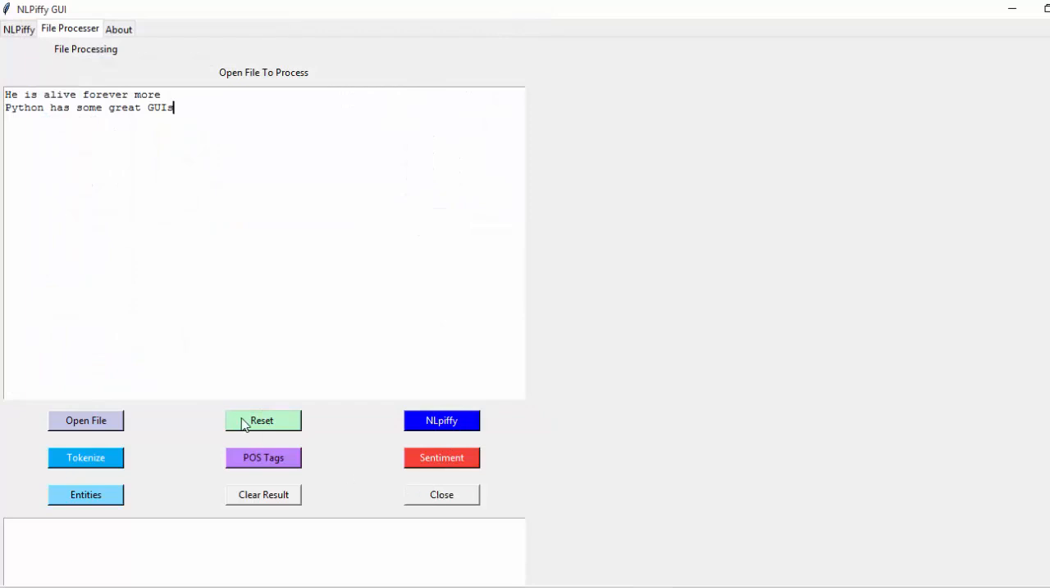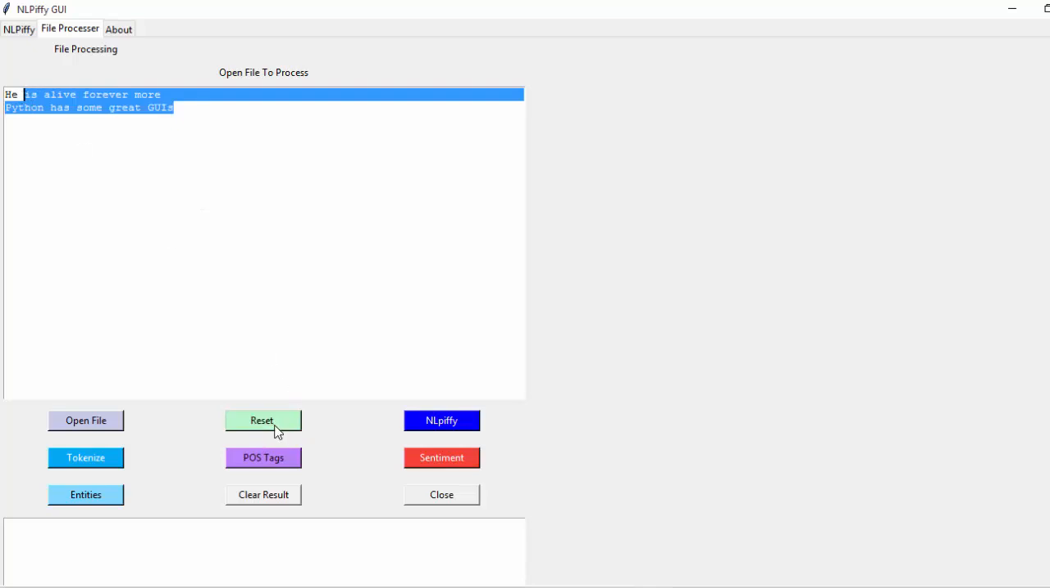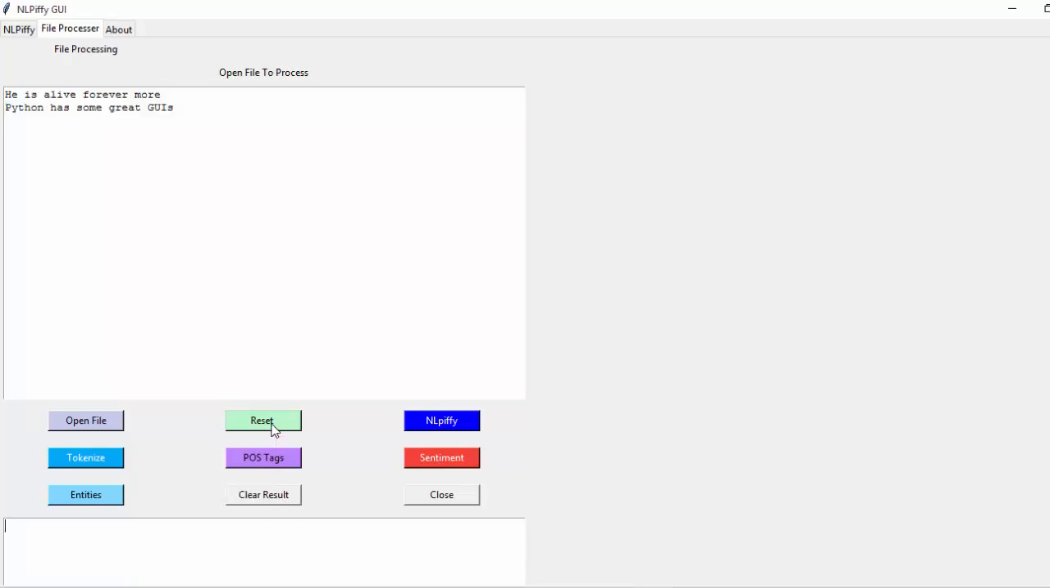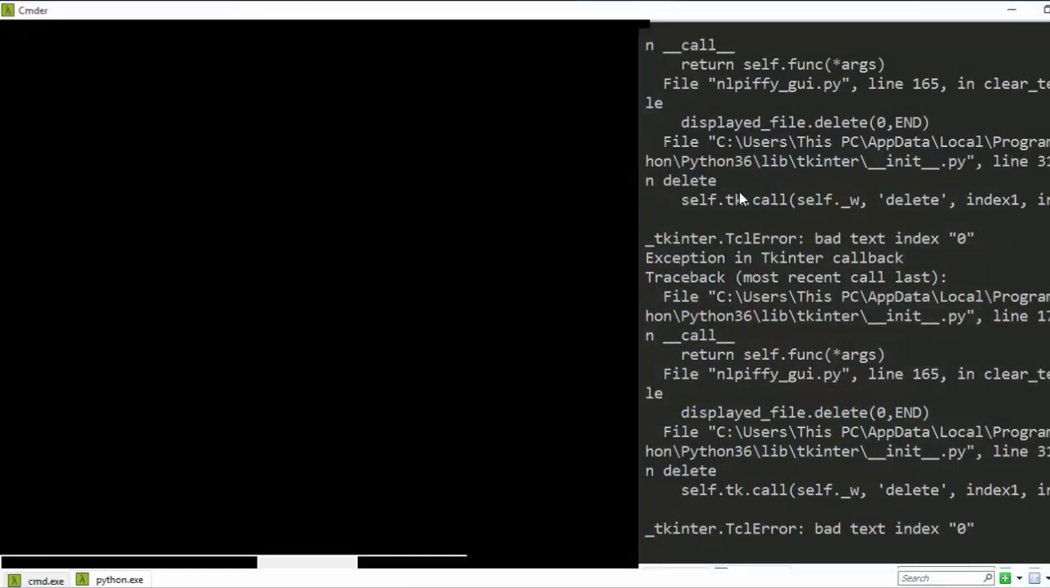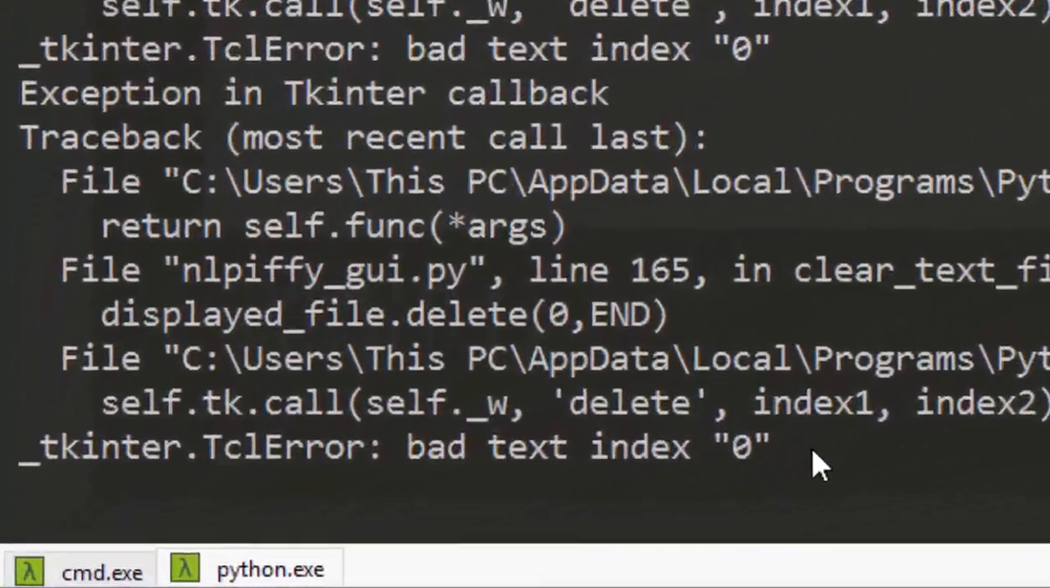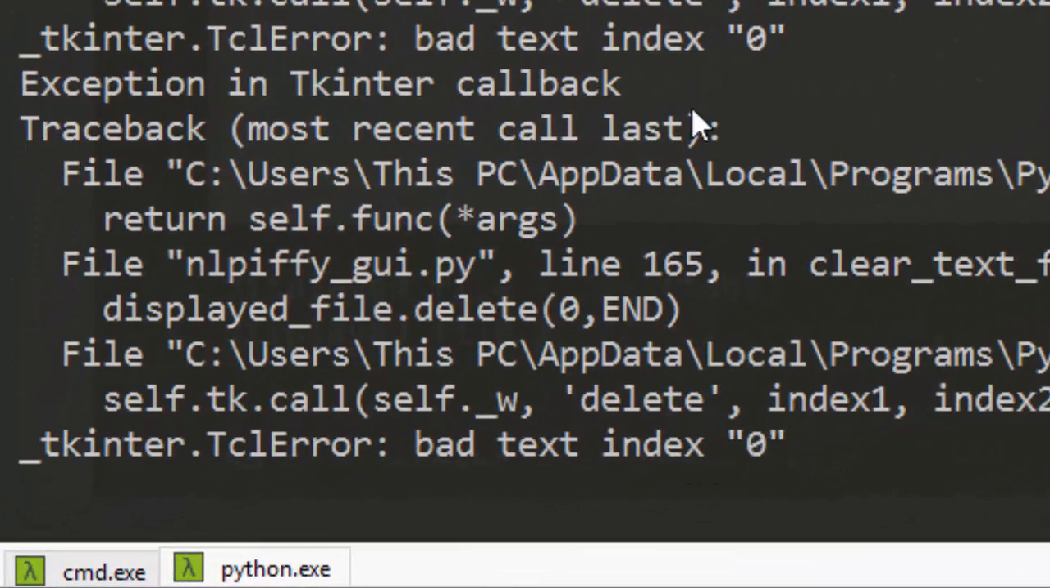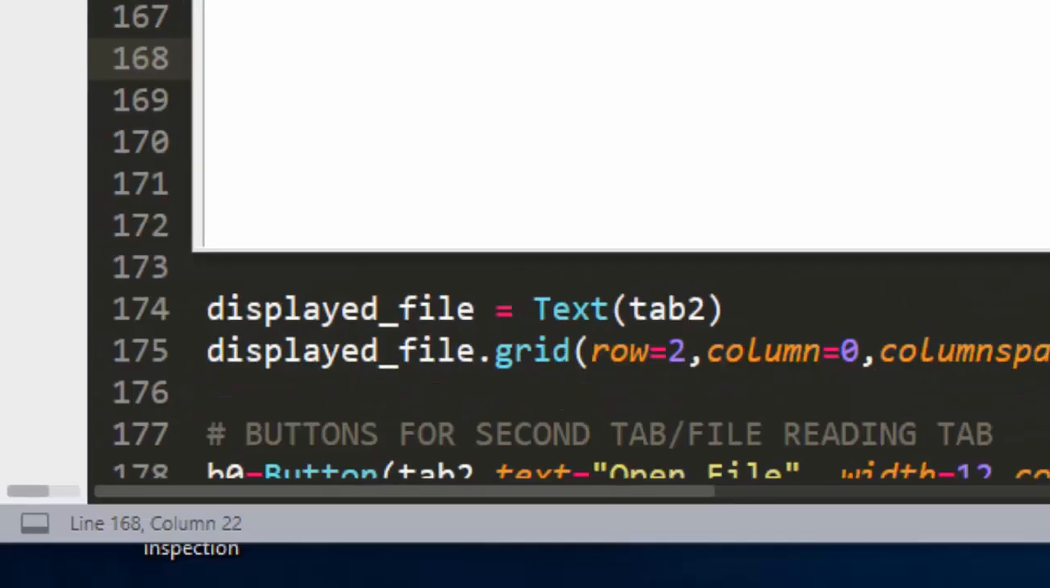You can just clear it. Before, you have to reset it to clear all this particular stuff. When you do this, it's not working. When you reset it, it's not working. The reason is that this one is working, but this reset is not working. So let's see why. It's telling us bad index 0, display file 0. So that is the reason why it's not working.